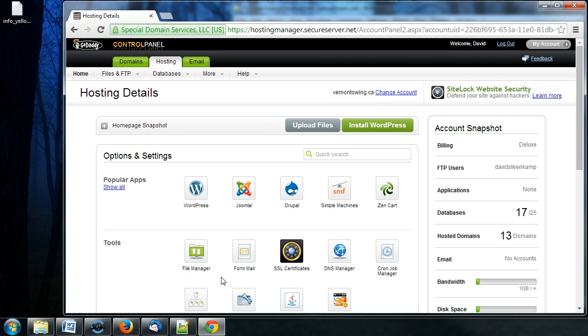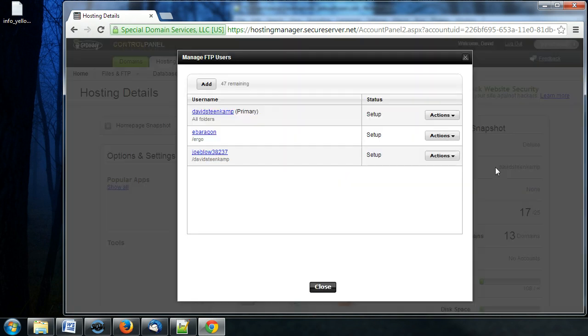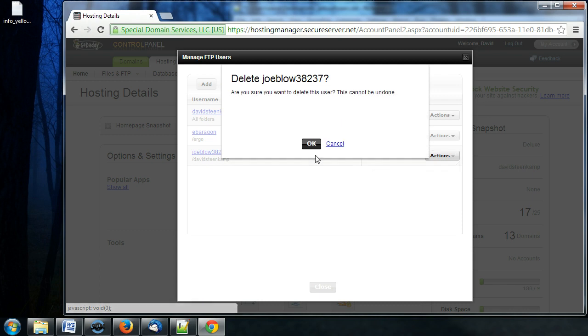Okay, so FTP. Make sure you're still logged into your web host. There are lots of different ways to get to your FTP section in GoDaddy anyway, so you can click up here and go to FTP Users, or you can click on FTP Users here. So I'm just going to click on this one, and I'm going to assume that you guys don't have anybody at all. So let's say Joe Blow. This is an obvious fake one I did a while ago. I'm just going to delete it. I know nobody's using it.